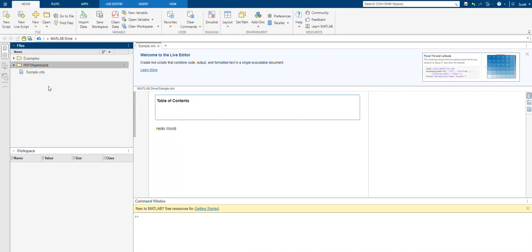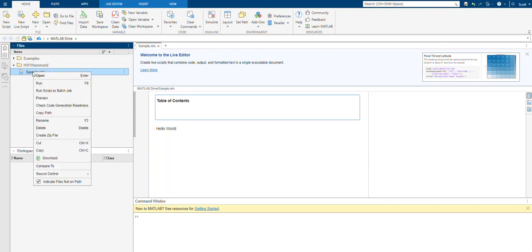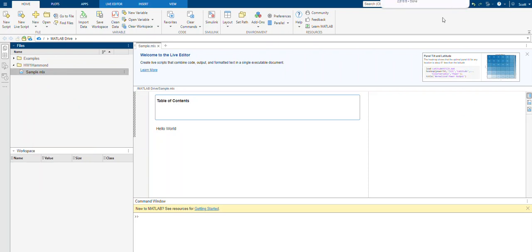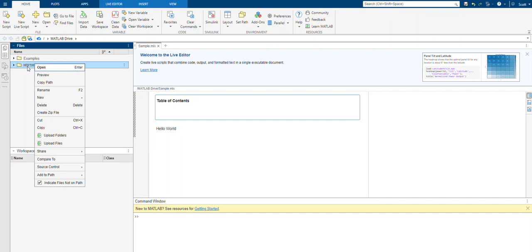So let's say I want to just download this one file. I'll right click on just that file and download. If I click download, I'm using Chrome, so we see it went up into my downloads folder. Well, I don't want just that one MLX. I want the entire folder. Well, I don't see a download option here for the folder.